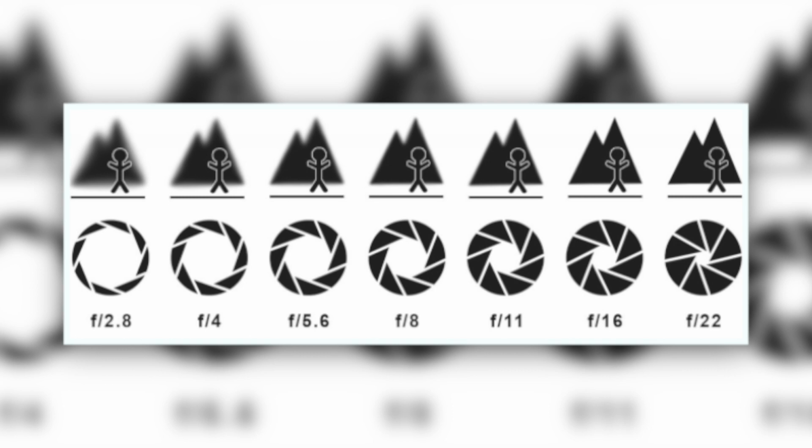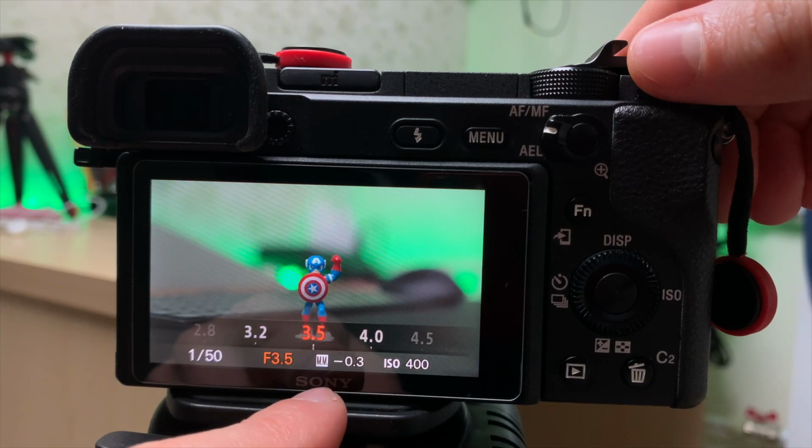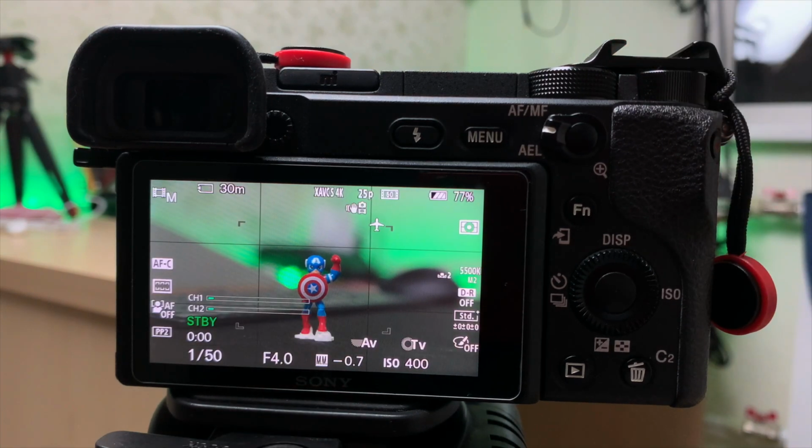The lower number gives more light and more bokeh, the higher number gives less light on the matrix and more sharpness throughout the whole frame. But it is not as simple as it seems. For example, I want more bokeh, right? That's why I need to set as low an aperture as possible, but no.